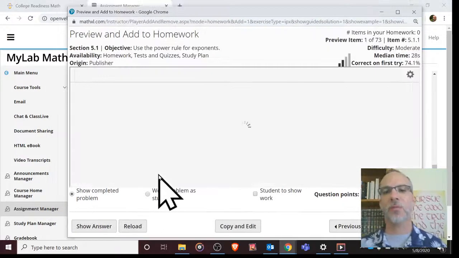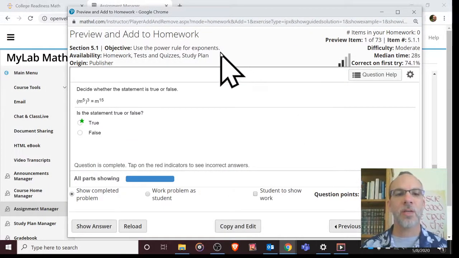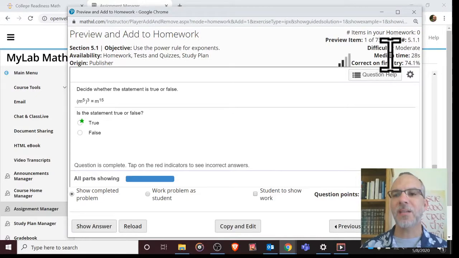It'll pop up with the first question. So it tells me the chapter, it tells me which types of assignments or assessments I can choose this question for: homework, tests, and quizzes. Over here on the right, it'll tell me the number of items in my homework is 0 so far. Previewing 1 of 73, and it tells me the difficulty, which is that this question is moderately difficult. It'll give me the median time it takes students that do this question to get it done, and it'll tell me the number correct on the first try. This information right here is useful, at least for me most of the time.